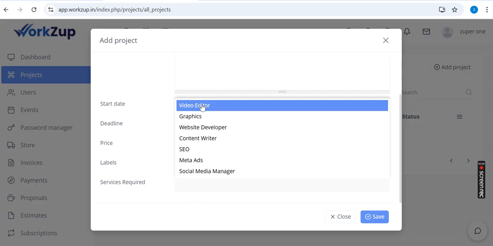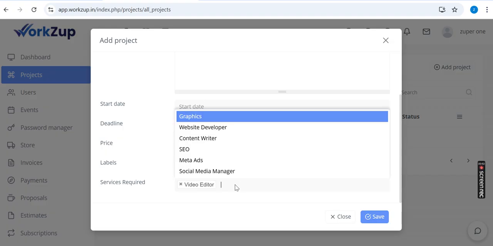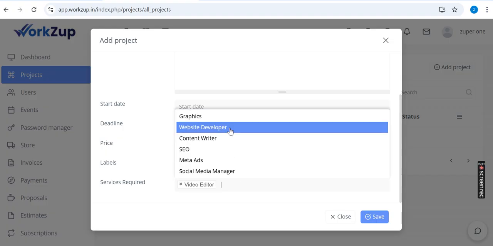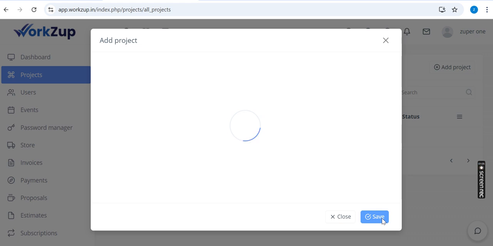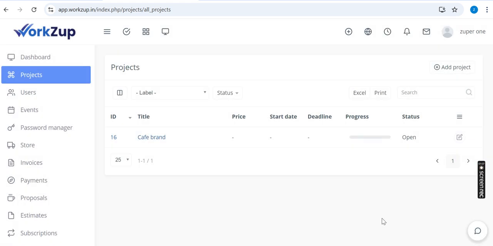You can also select what all services you would want in this particular project. So you would want a video editor, a meta advertisement specialist, a content writer, and a website developer as well. You select all the services that are required and click on save. So a project, in simpler words, can be called your brand. All the brands that you onboard, all the shops, or all the clients that you are onboarding become your individual projects.